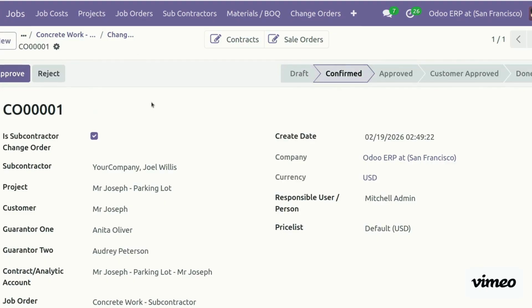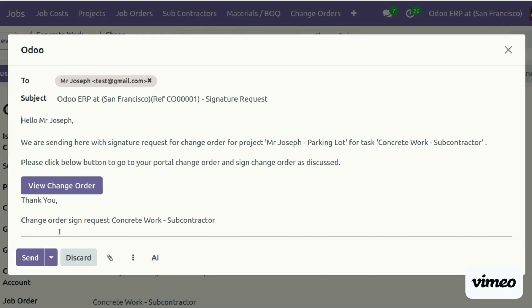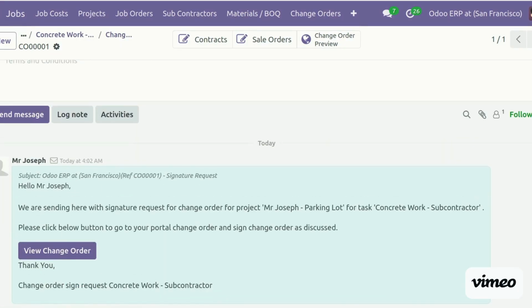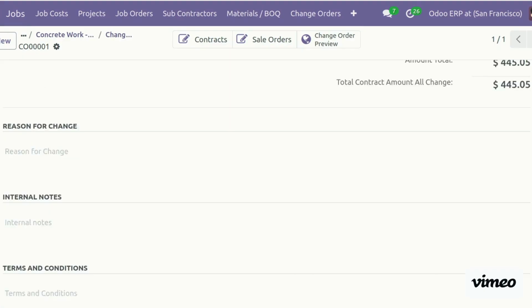Once it is confirmed, the flag is also ticked here as subcontractor. Now we have to approve. This approval will be by the project manager. Once approved by the project manager, the site engineer or the responsible person will confirm and send the email to the customer. Once the customer reviews the change order, they will receive the email from the system itself. We have the option here to send the email to the customer from the system.